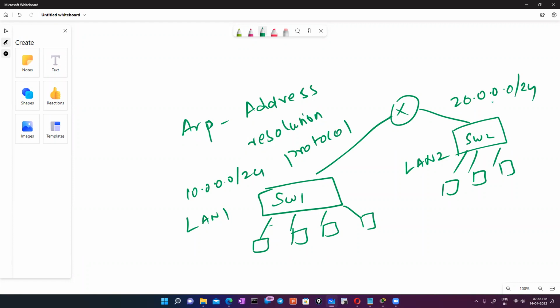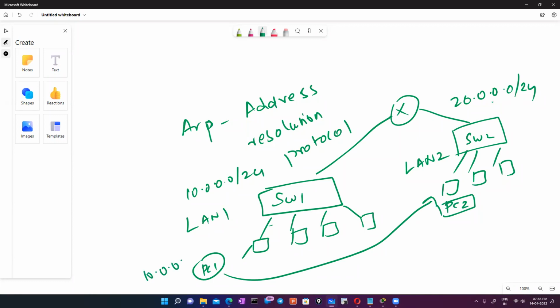So if a PC1 here wants to send a packet to PC2 on the other network, we all know it should go to the gateway, all that, that's fine. But what are the details we got? Two details, right? This is on 10 network, example 10.0.0.2, and this is on 20 network, example 20.0.0.3.